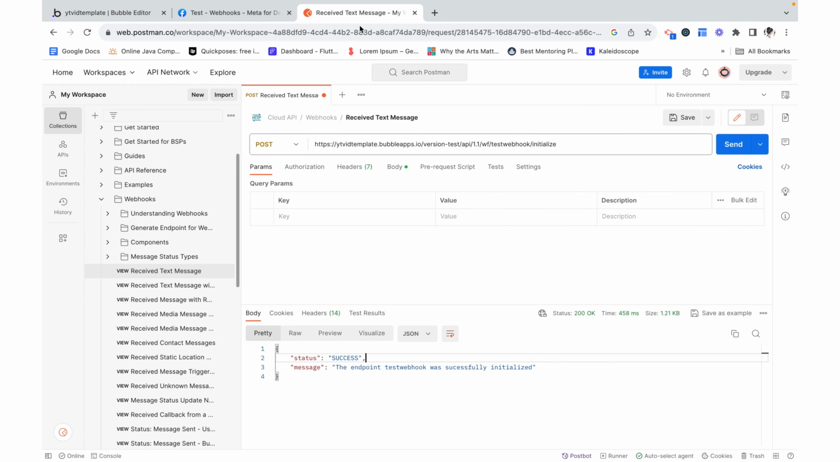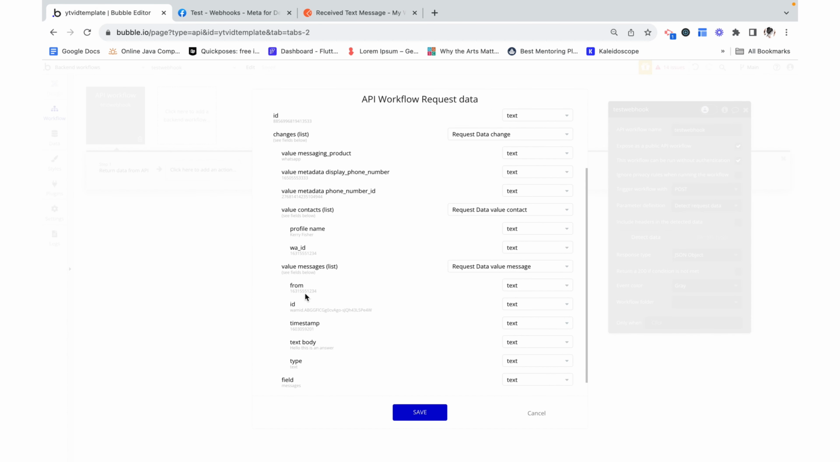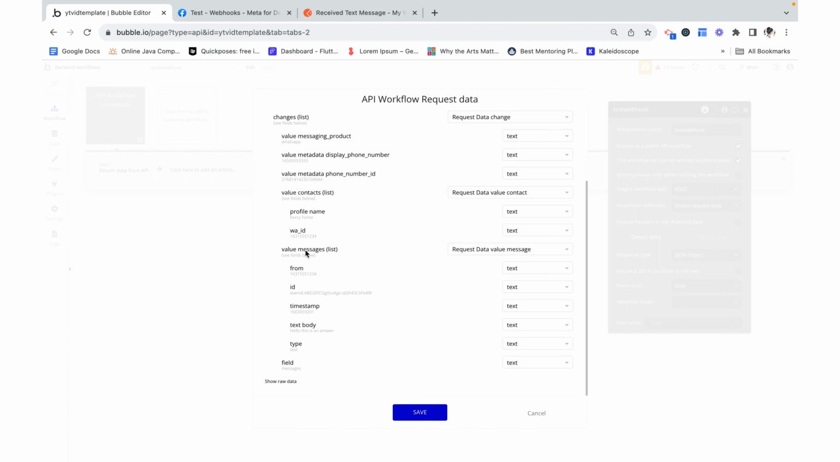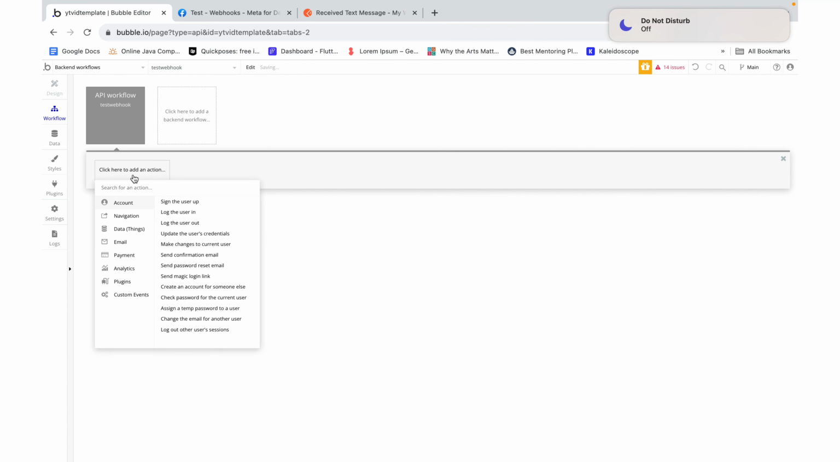It sent over what a sample text message would look like, and Bubble is automatically reading that and assigning values to each of these. We can go in and change some of these. For example, we know that from is going to be a number field, not a text field, but most of them don't matter. Now I'm going to click save. So we have set up a webhook. And when we receive a text message, WhatsApp is going to send us something. Now we want to do something with that.